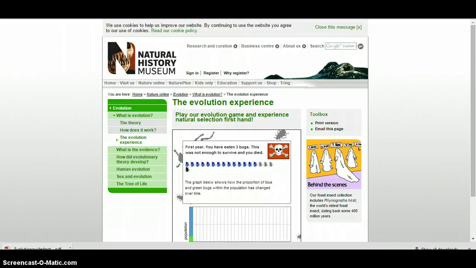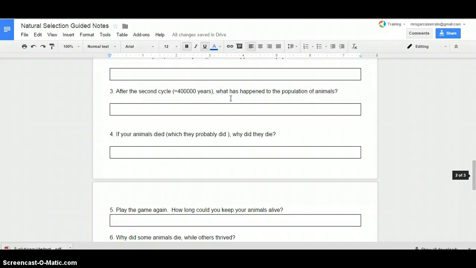As students are working through, it is important that they keep track of all of their answers so that they can turn in complete work.